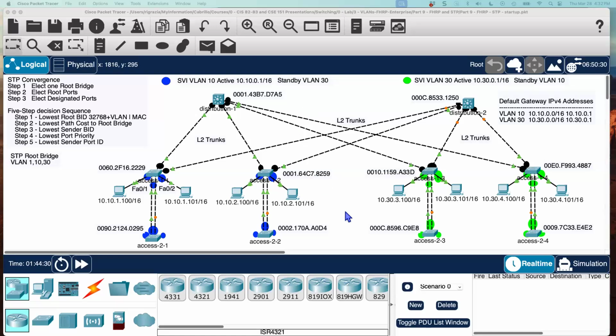All other switches will decide on one port that is their best path to that root bridge. So let's go through this. Elect one root bridge. How is that done? Here's the 5-step decision sequence for these 3 steps for convergence. The switch that's going to be the root bridge is the one with the lowest root bridge ID. Now, what is the lowest root bridge ID?